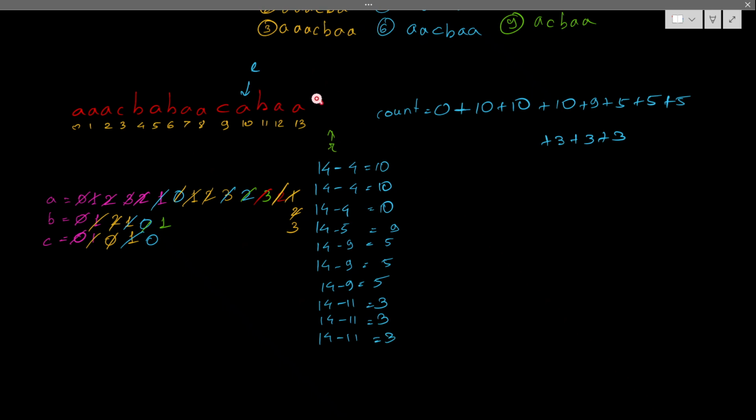Whenever I don't get any valid window, there is no point in moving further. Whenever the window is valid, only that time I reduce the window. If my current window is itself not valid, there is no point in reducing the window. So the entire window is not valid. These are all the substrings present in this string.